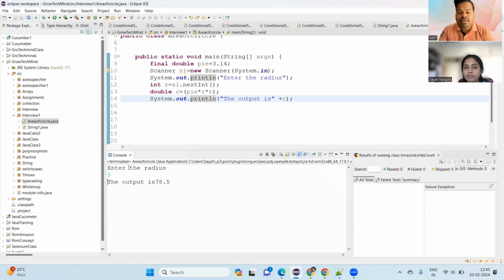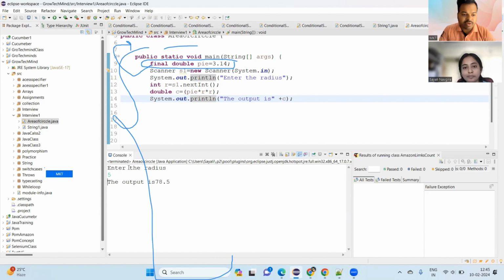Okay, that's right. One thing I just want to tell you, whatever you have done here is absolutely correct. But wherever there is a universal truth, which cannot be changed, or there is no need to change in the future, such things you can always make final and static, so that you can access it anywhere you feel like. But yeah, this approach is also fine.